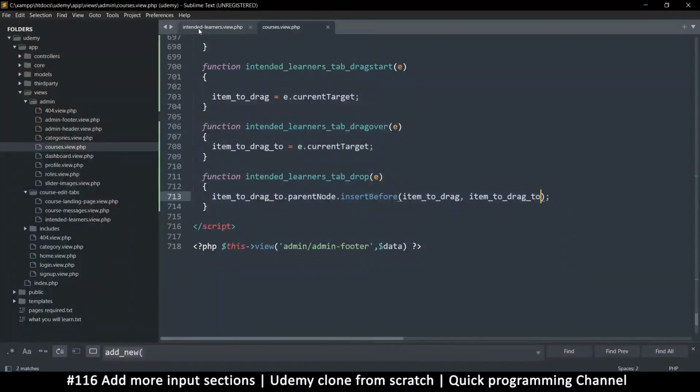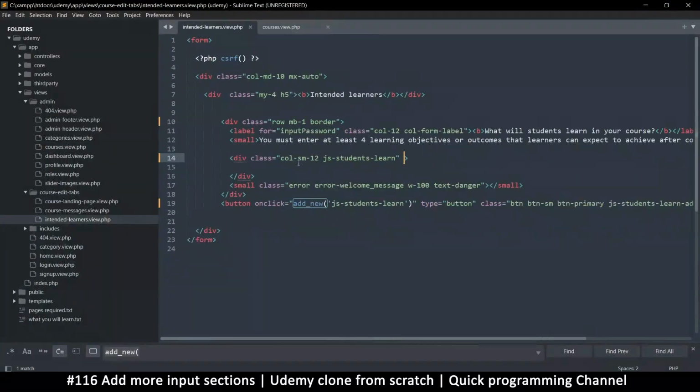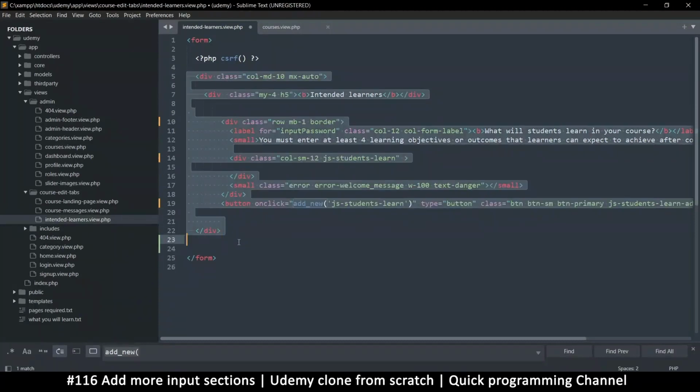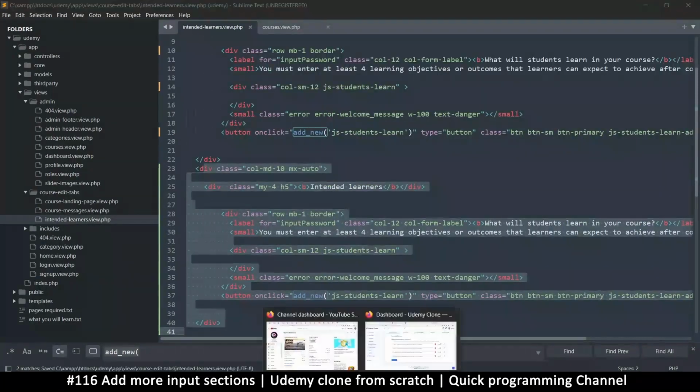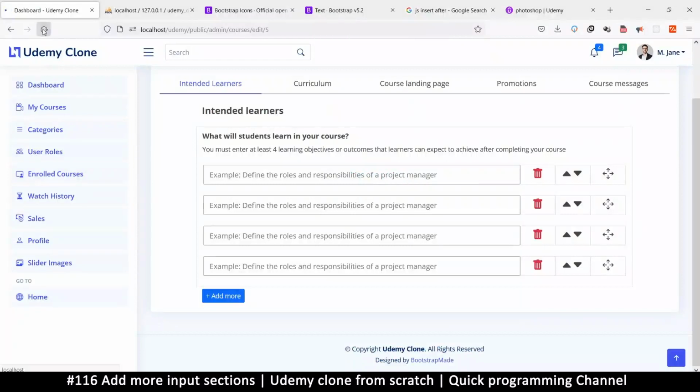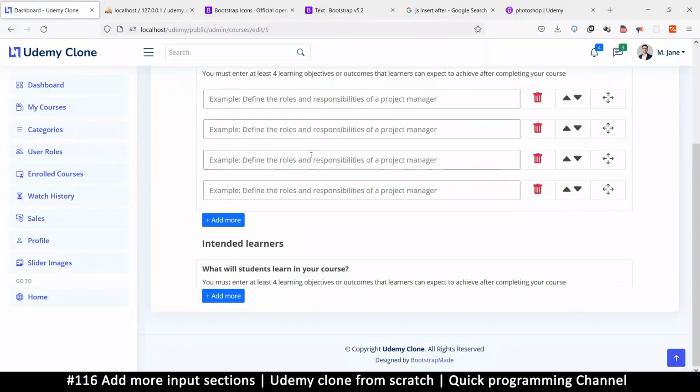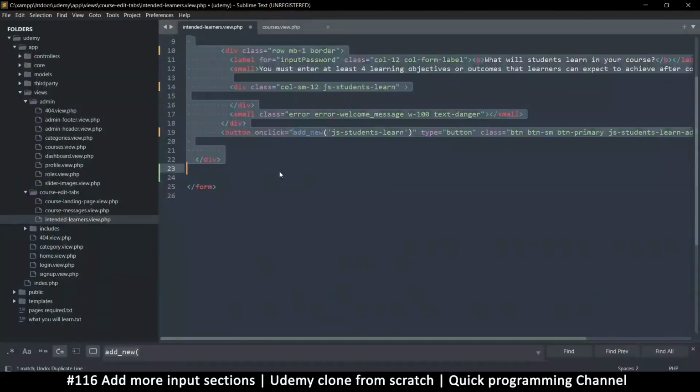So we're going to go to intended learners. This is the course's edit tabs. So we have one of these here, but this whole thing is one segment right here. So let me duplicate the whole thing, like so. Okay, and hit save. So let's see what that does, just duplicating that. And as you can see, there's intended learners, there's another one here, but I think we went too far here.